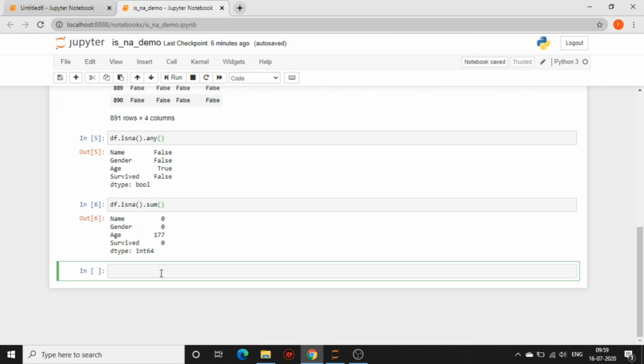In the next video, I'm going to show you how to fill those null values with the help of the pandas library, and how to drop the null values with the help of the same pandas library.